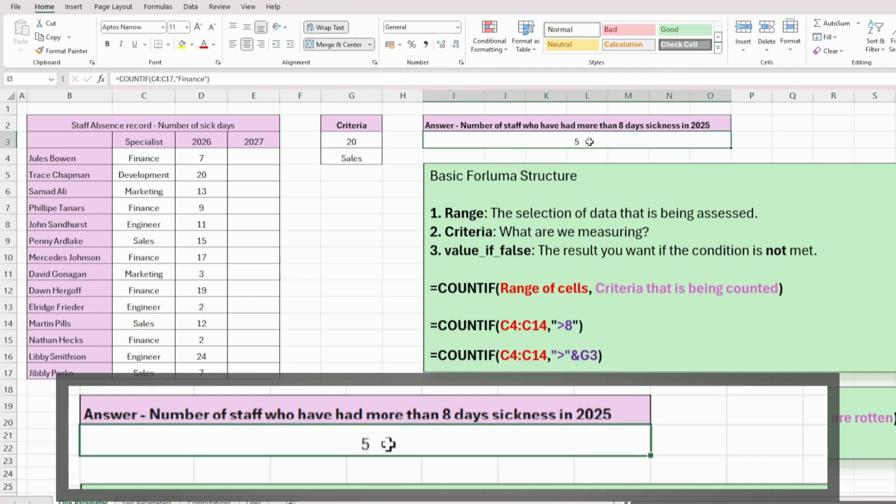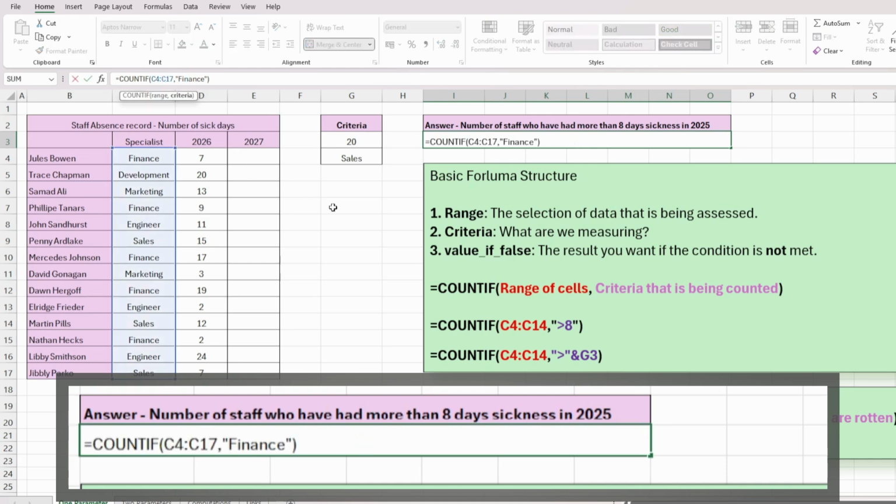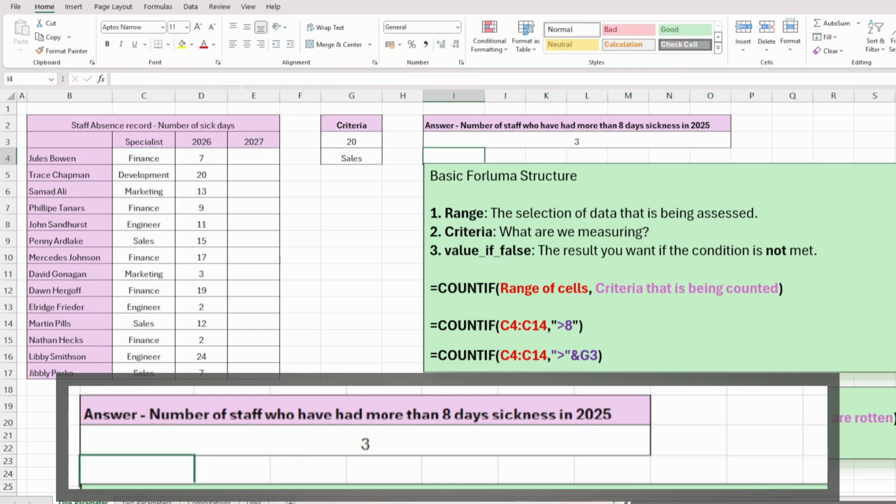Let's make it easier to change the criteria. We'll set the formula up so every time we change the word that's being tested, the answer will have an immediate corresponding change for the number of times that word appears in the data column. Go back to the formula. Over here, type empty speech marks, then an ampersand, then reference cell G4. Press enter. Now change the word to engineer.